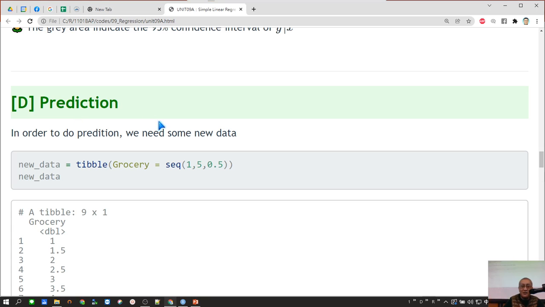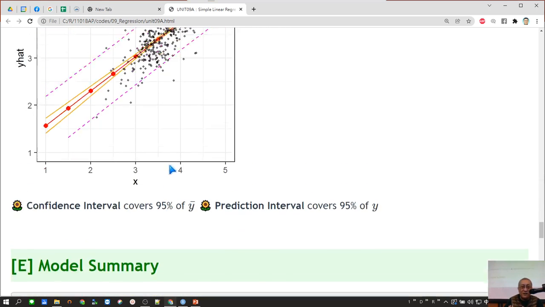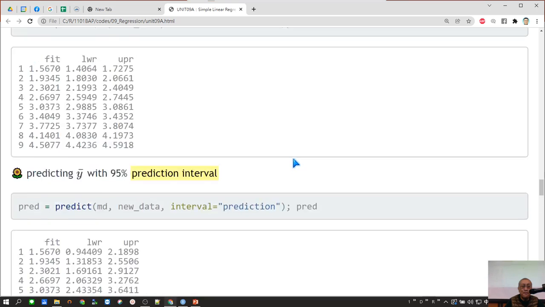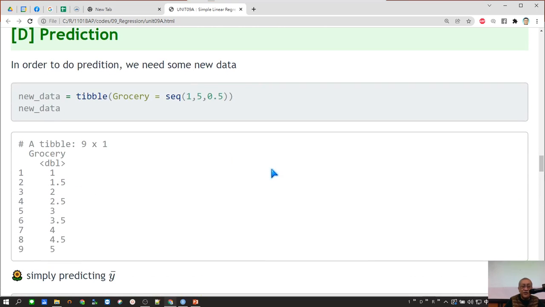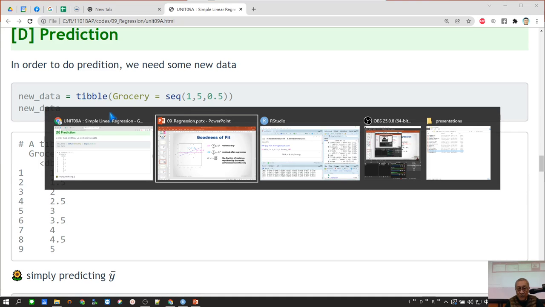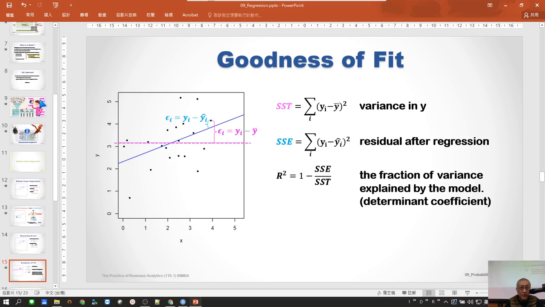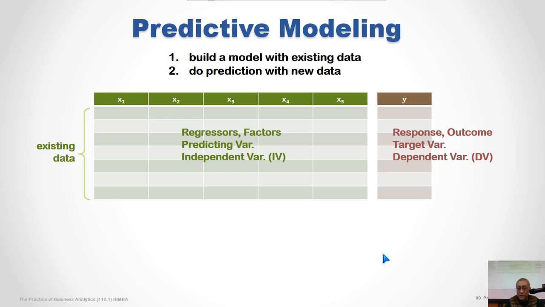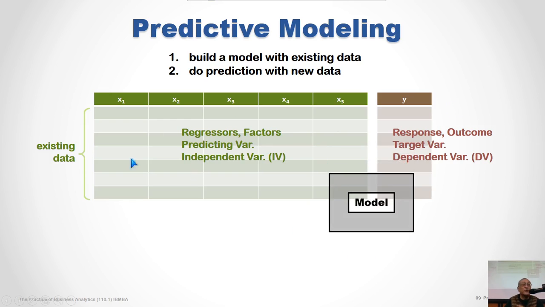Okay. Let's see how we get to this point, right? That's the next thing that I want to cover. The thing is, if we want to do prediction, we need new data, right? Let's go back to here. Remember this? So far, this is what we have done, right? We have X, we have Y. We build a model from this X and Y, right? But for this Y, we already know it, right?